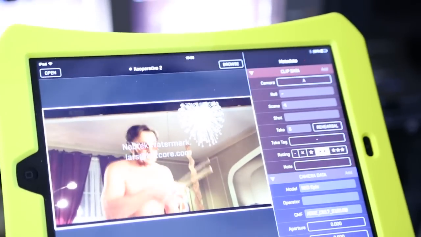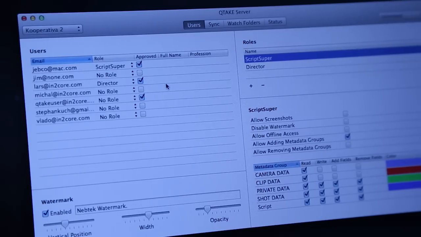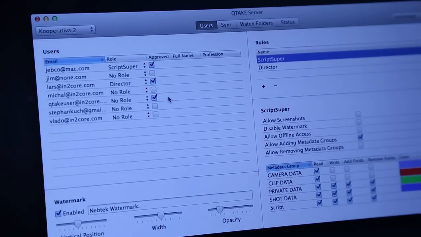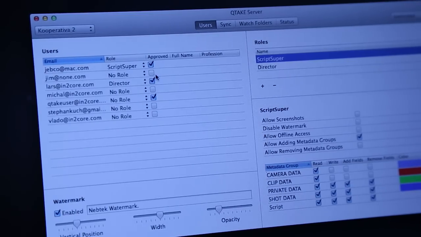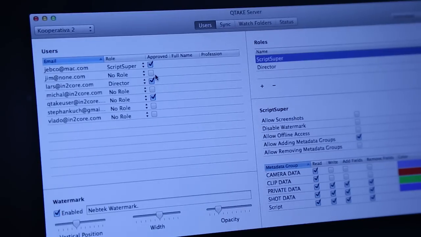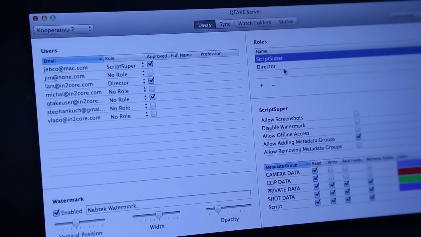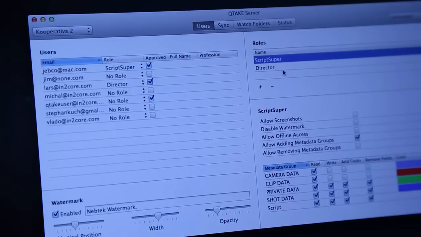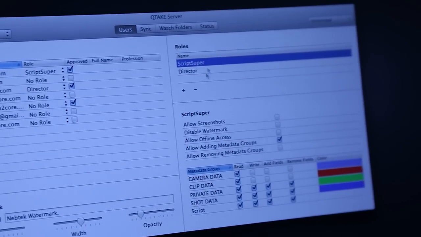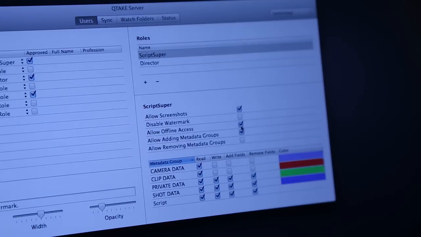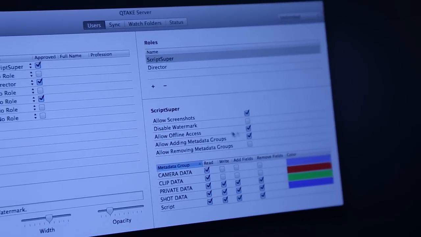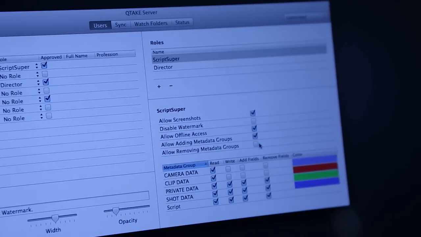The permissions in Qtake server are set up as soon as someone tries to connect. The username will pop up in the list here, and you as an operator or whoever is controlling the server can just approve them. And the basic guest approval just gives permission for playback. You can also define roles, and these roles are basically a set of permissions. The script supervisor, for instance, you want to allow her to take screenshots and have offline access to the material. You can easily set up a role called script supervisor and add those permissions there.